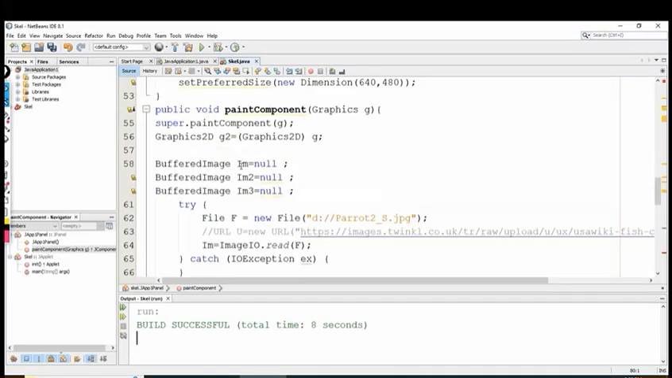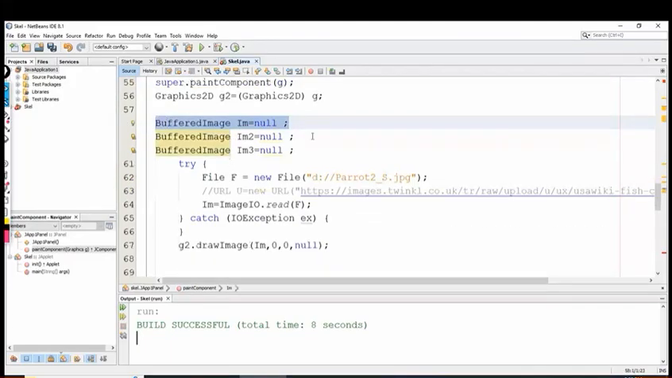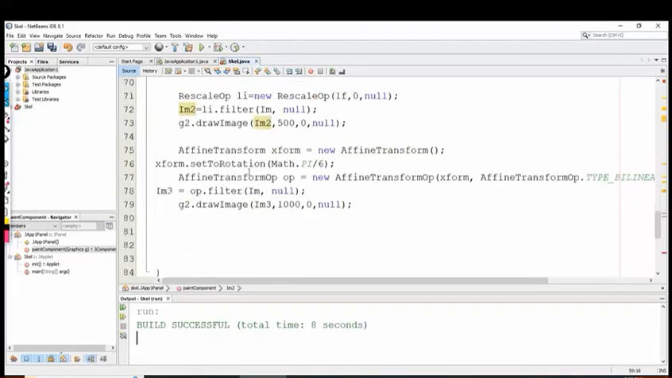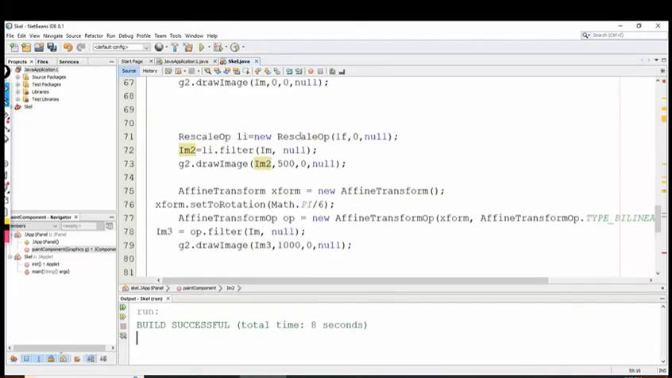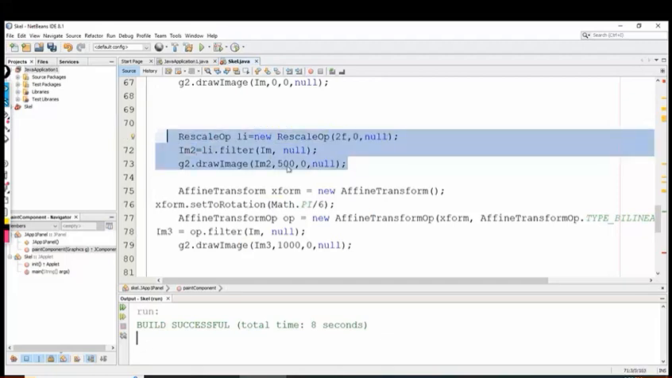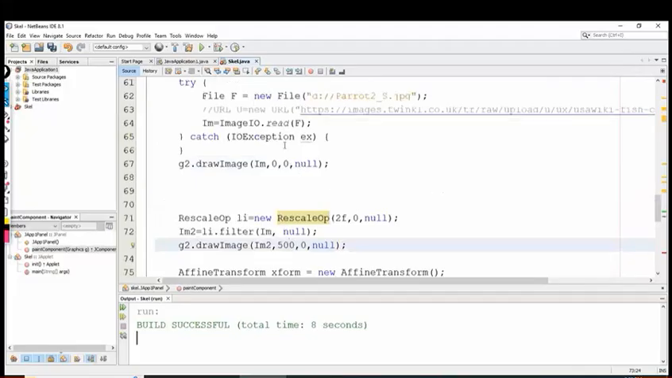Okay, so now we have the buffered image. This is our original image. And then you will have image 2 and image 3. Image 2 is the image that you have seen previously by applying the rescale operator. And then we are drawing the image. Here we are using just a factor of 1. A is 1. Let's make now A is 2. B is 0. And this will display the image 2 at the location 500. So the first code will be same.